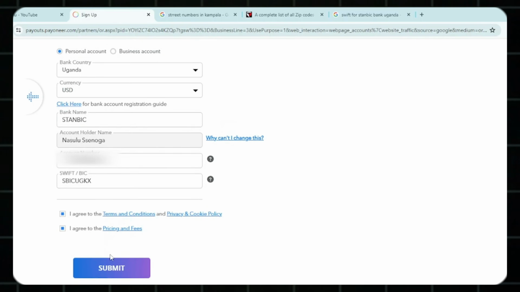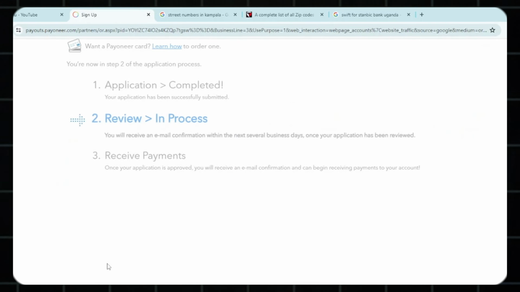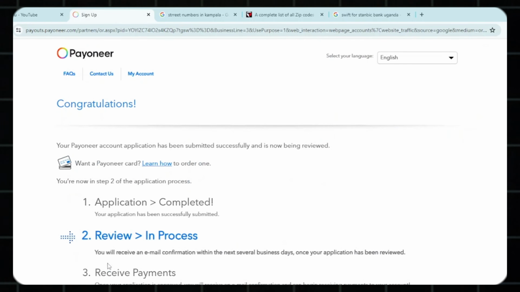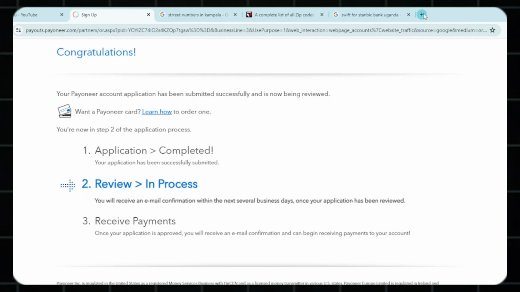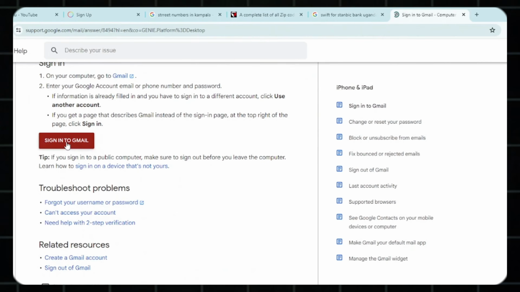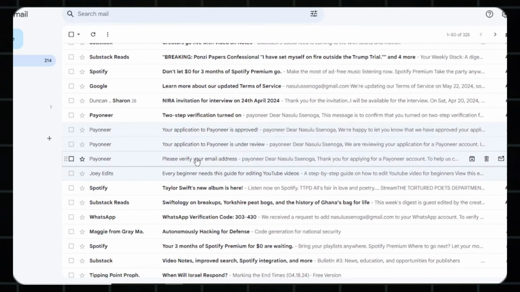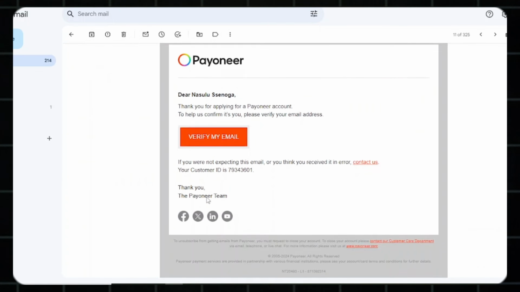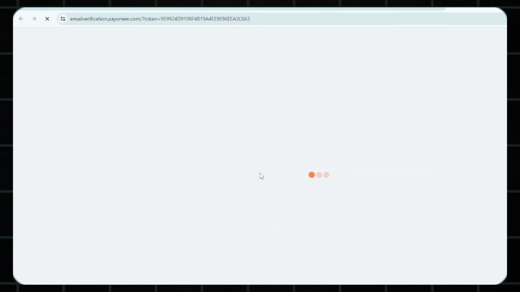We are almost done. After submitting the information, we are at the last step, and that is the verification step. Here our account is under review, it's in the process of review. So we are going to go back to Google and enter our email address so that we sign into our email to see whether we need to verify our email. The email is already there. We need to click on that and verify that email address.